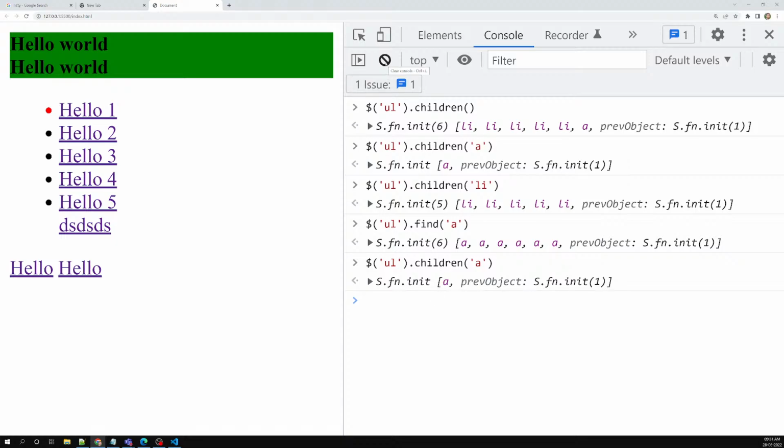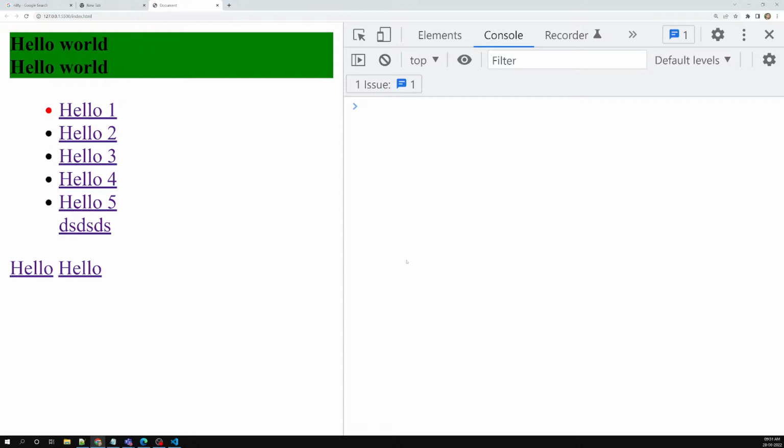Now this is all about find and children. So this is how we will be traversing, not only using the selectors, we also have some fancy methods, something like find and children. There are many methods, but I am trying to tell you some of the main differences which you might find a little bit confusing, about find and children.